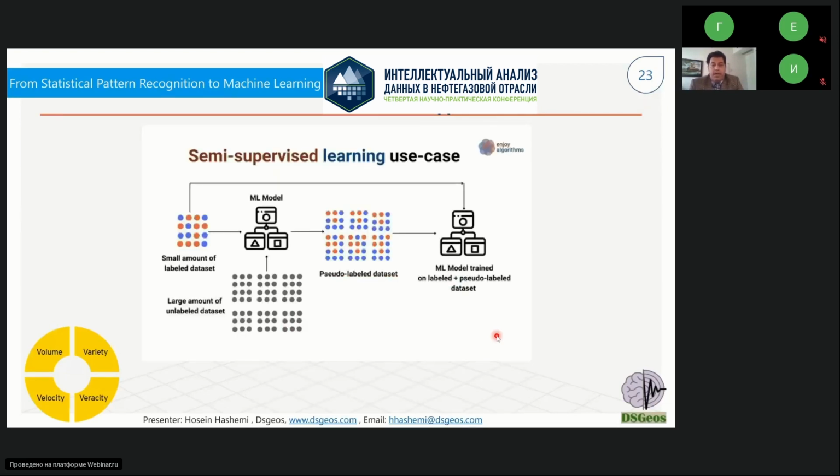So we have semi-supervised learning also that I mentioned. We have a very small amount of labeled data, for example, in the well data, and we would like to generate the labels. In this cartoon, you see we have a small amount of labeled data set, a large amount of unlabeled data set, like a huge cube, and we have machine learning. So we have pseudo labels. These pseudo labels are generated based on some ideas and technologies, and then the ML model on labels plus pseudo labels is semi-supervised.